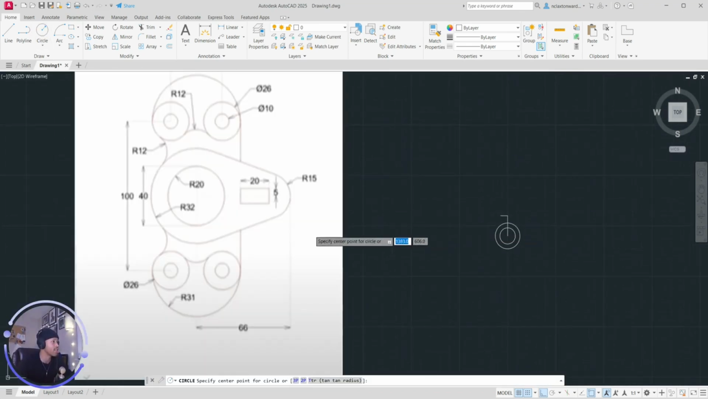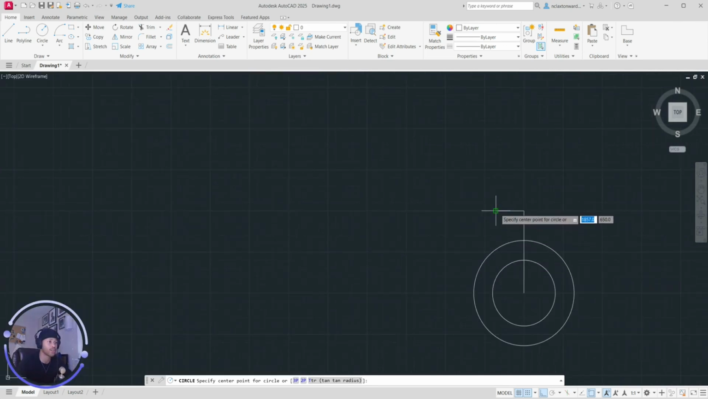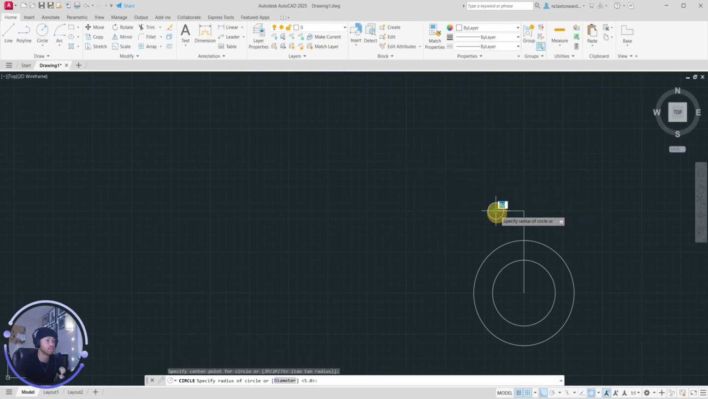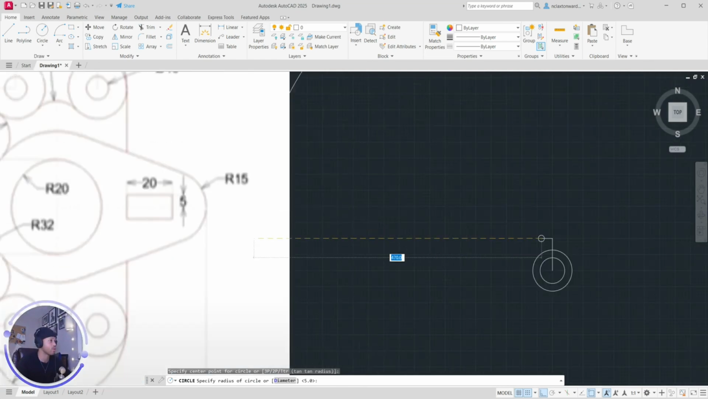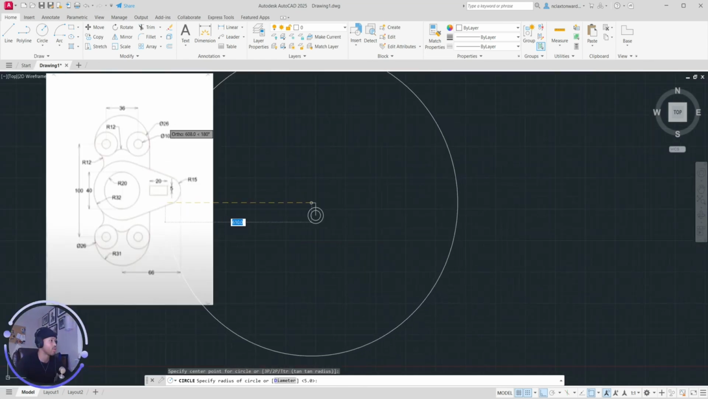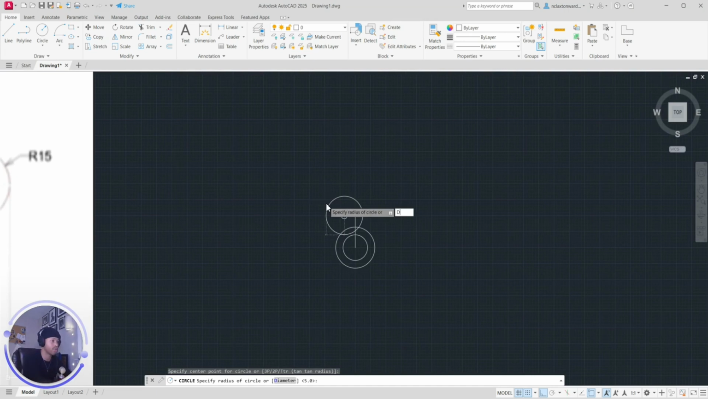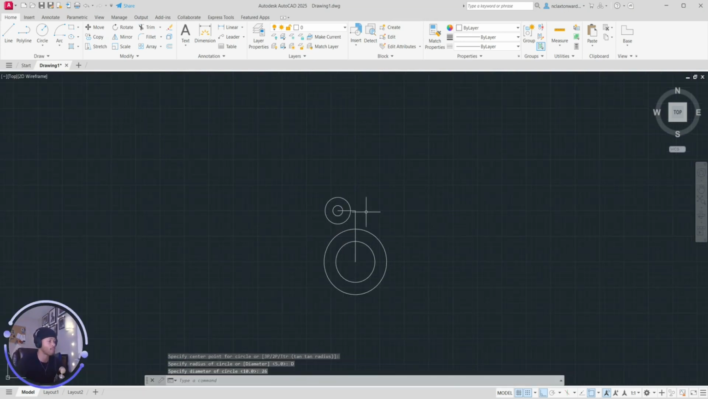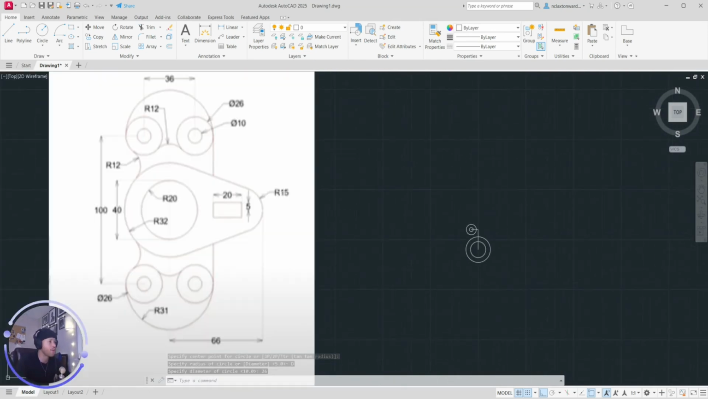The circle is a diameter of 10, not a radius. So it's a diameter of 10. If you want to do diameters, you type D first, enter, then type in your diameter. And then your second circle is diameter of 26. Diameter of 26. Perfect.